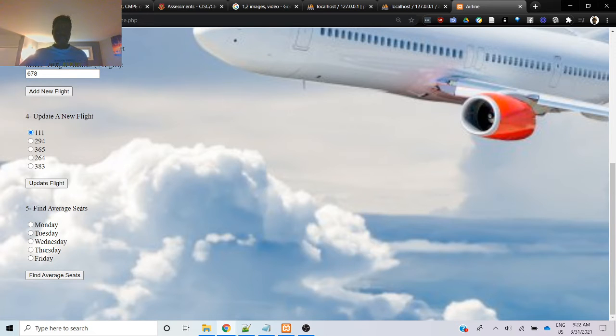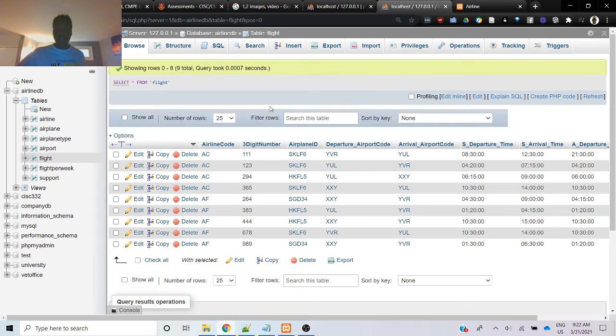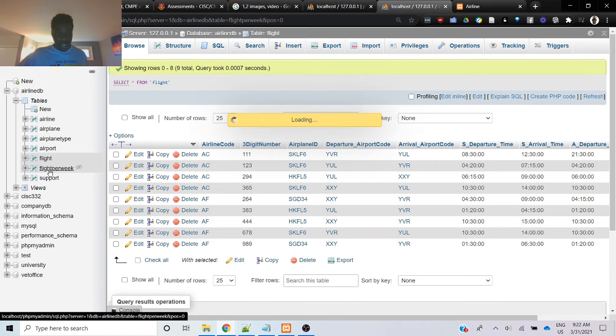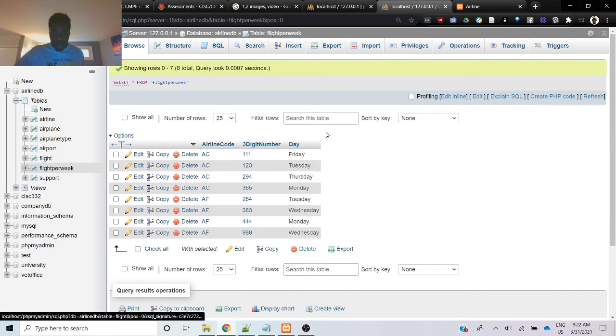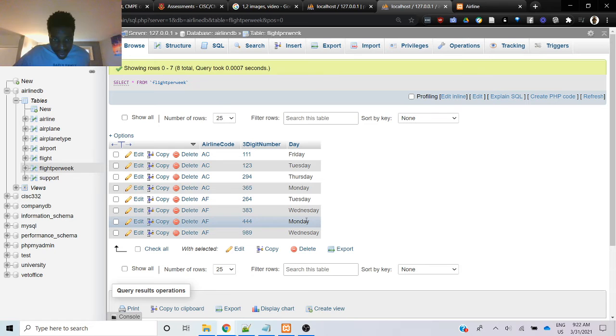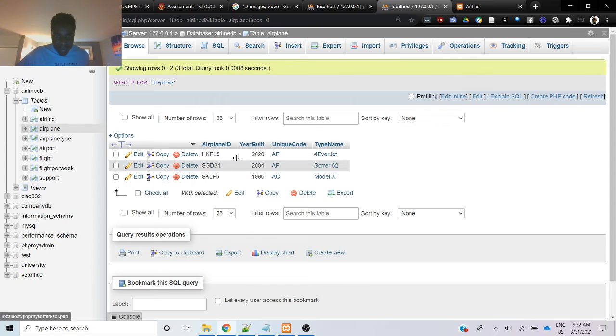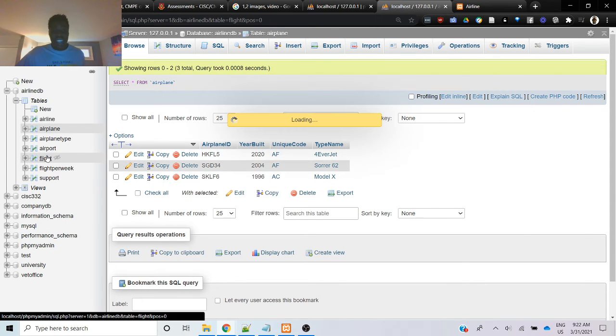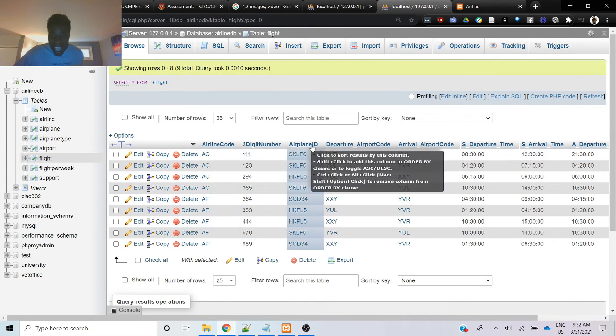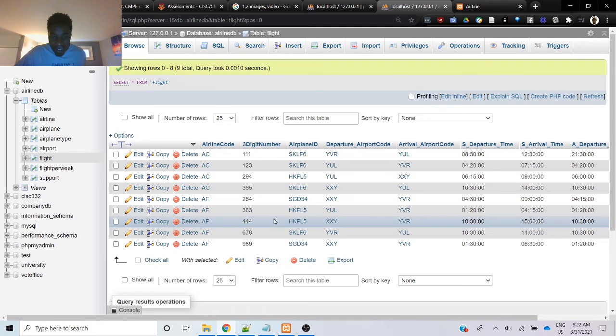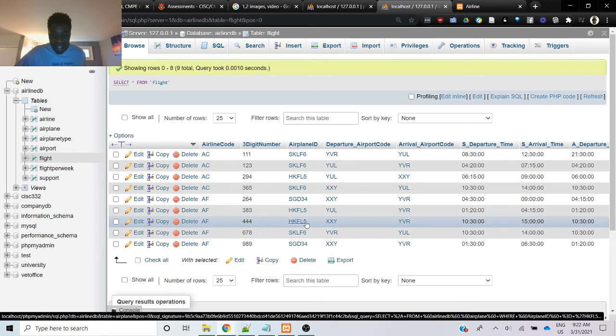And the last thing is simply the average. So find the average number of seats for Monday. If you look at Monday on the database for that, on a Monday, you have 2 flights. On a Monday, you have the 444 flight and you have the 365 flight. And if you look at the airplane used for 444, it's HKFL5.